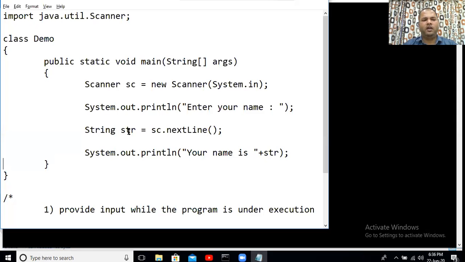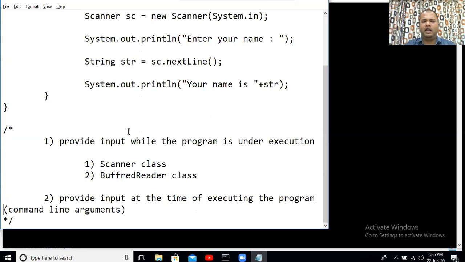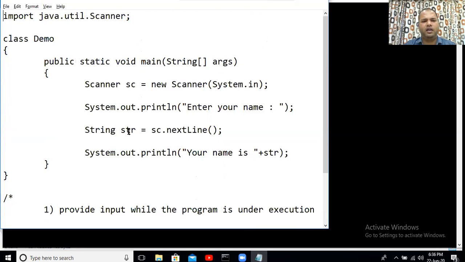So now in these three programs, in a way, we have seen how would you accept an integer value from the user using a Scanner class object, how would you accept a string value from the user using a Scanner class object, and how would you accept multiple string values entered on the same line using a Scanner class object. This we have seen using the Scanner class, and now let's see how we would be able to achieve this using the BufferedReader class.